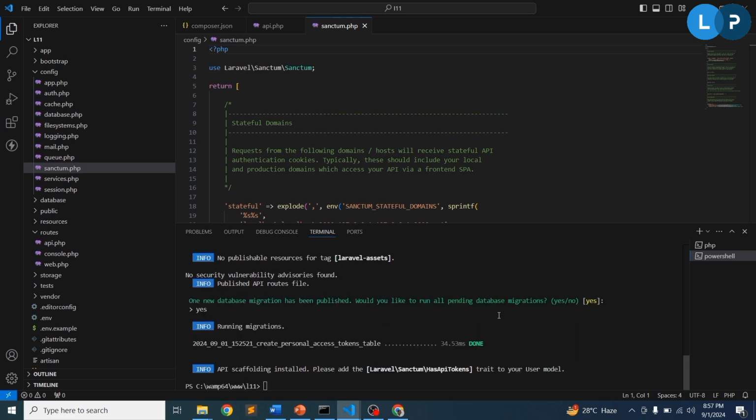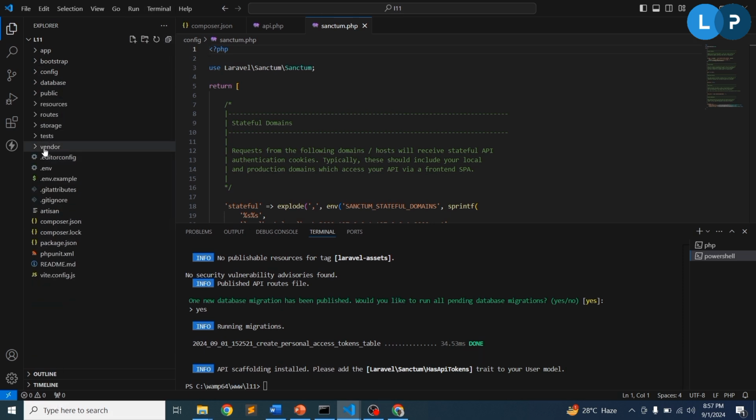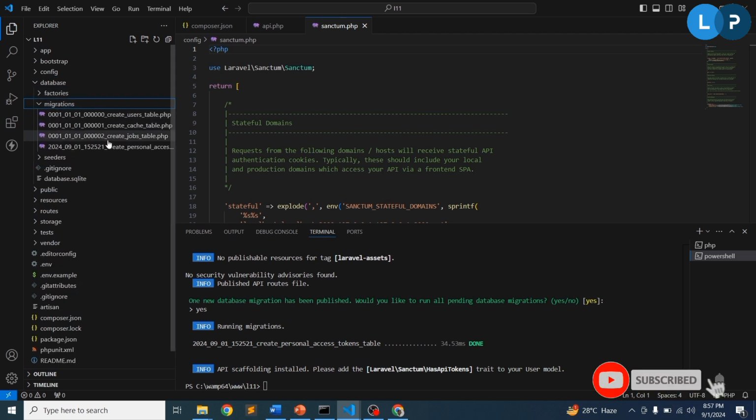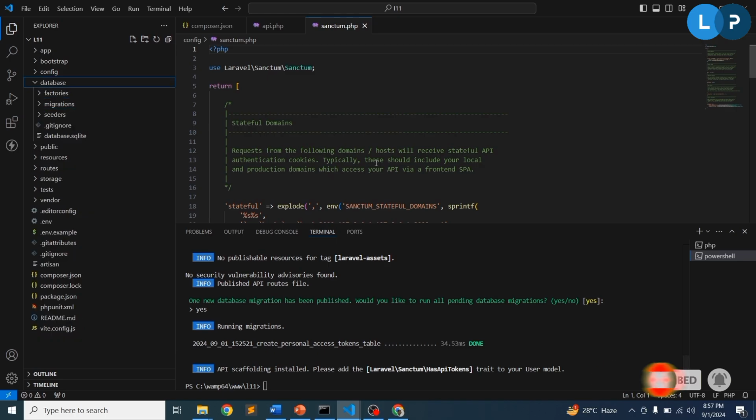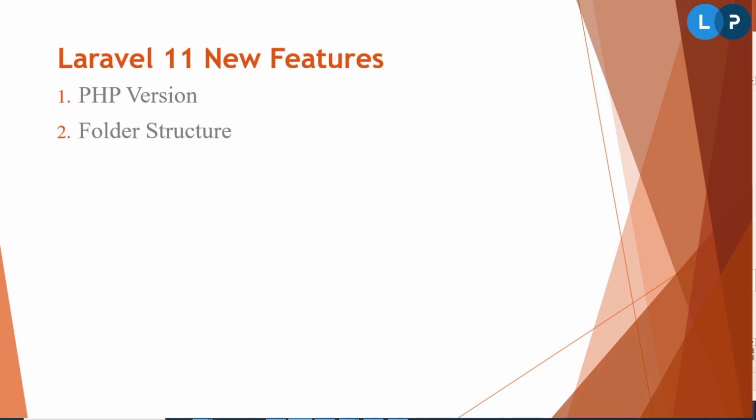So these are more important features of Laravel. If you check other things in the database section also, just go into the database and you can see the new migration is added also. So these are the things added. These are the basic folder structure of Laravel 11.